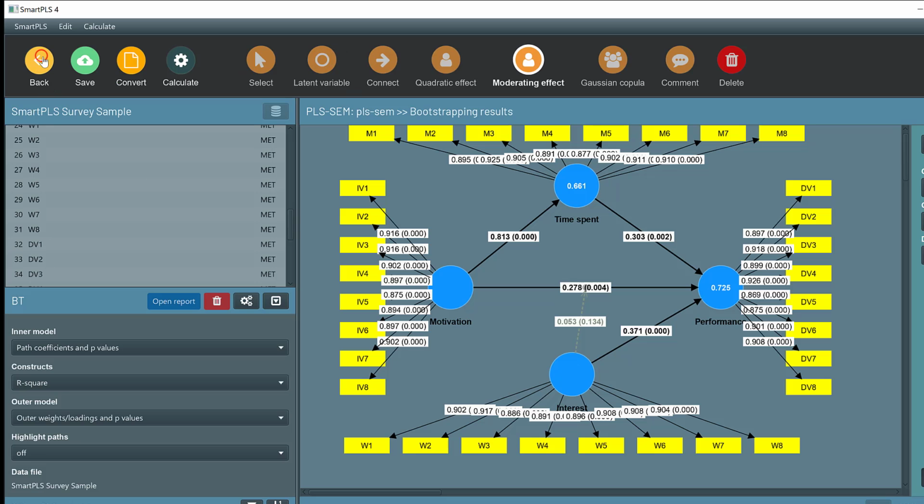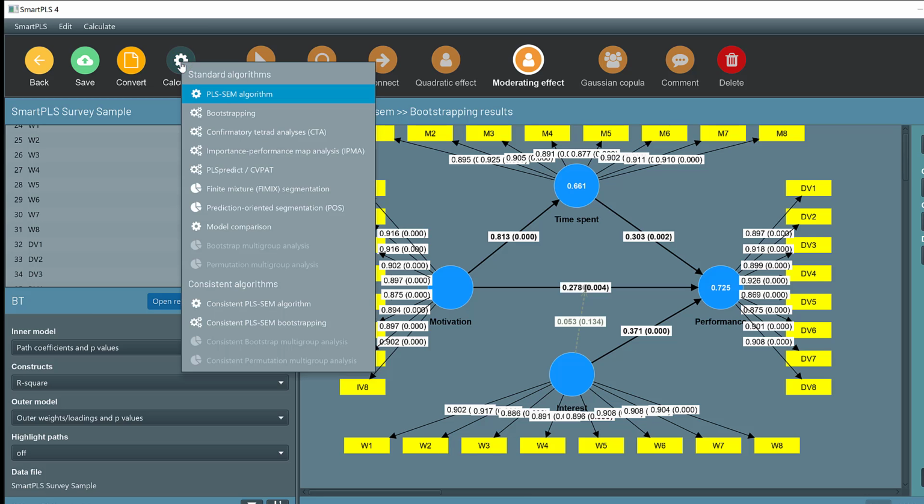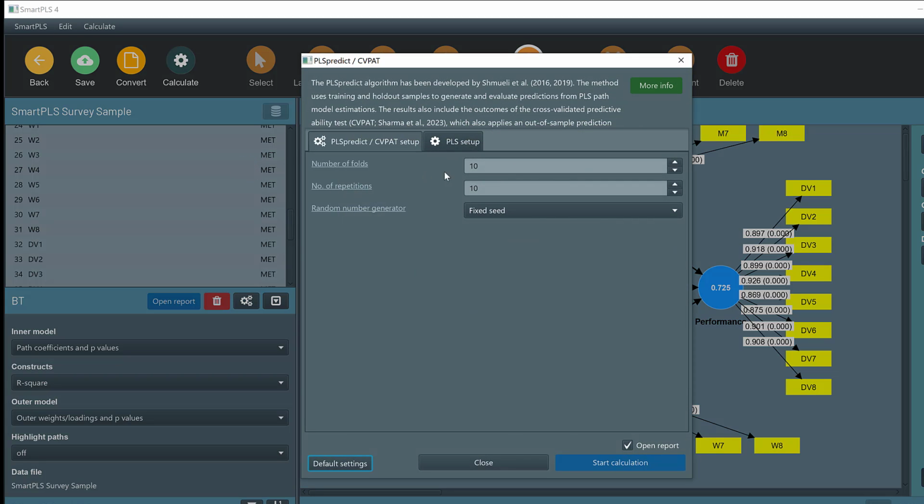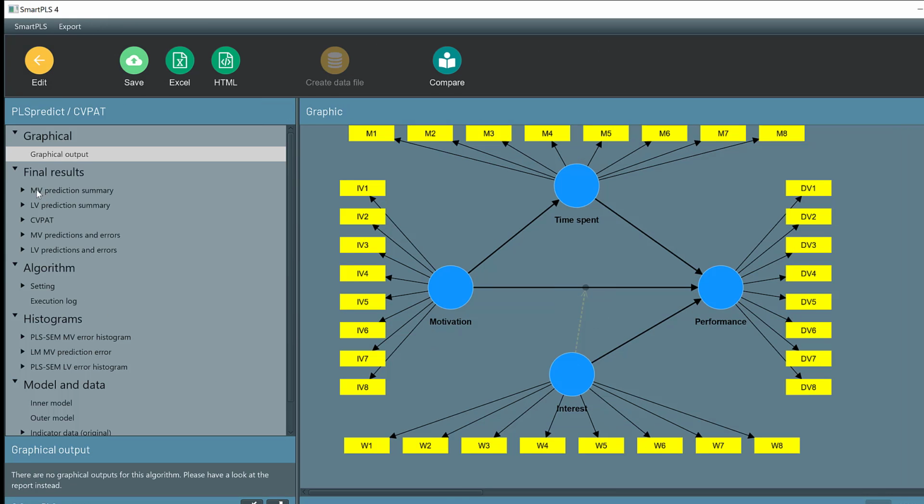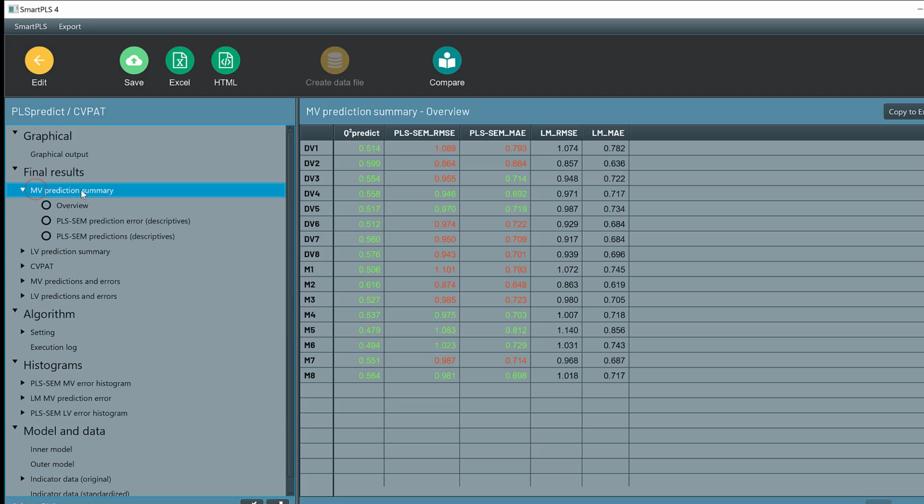The last step is to do what we call PLS predict. So we can go to calculate, then PLS predict, this one, and run this in default and click start calculating. For this variable prediction, for the PLS predict, we have this Q square predict, which is good. It should not be 0. So here it's 5, which is good.